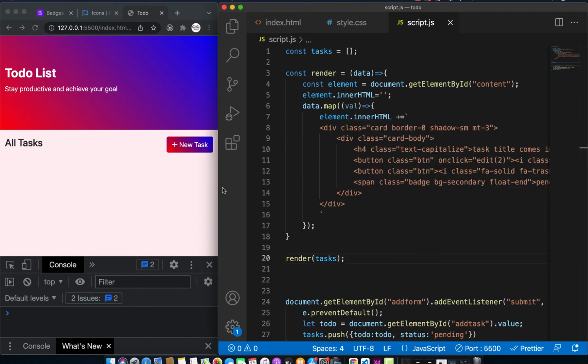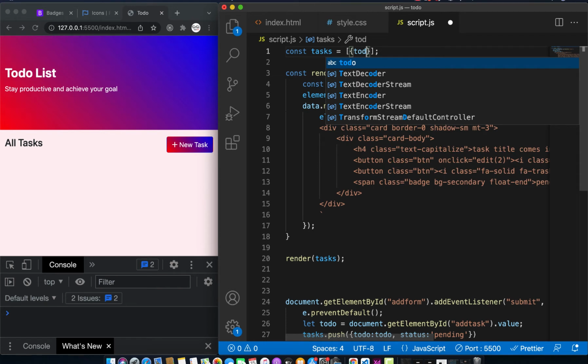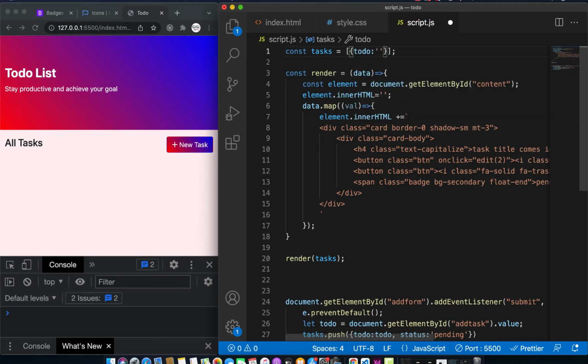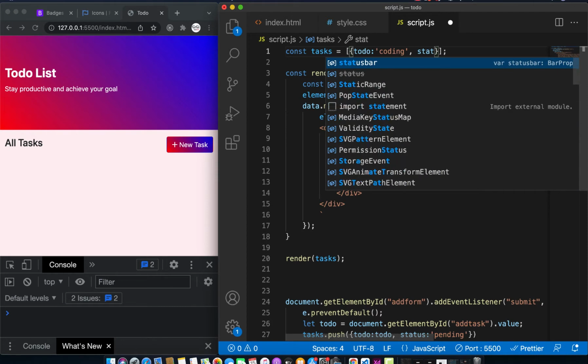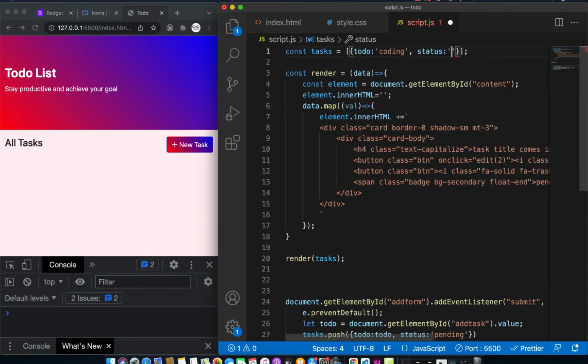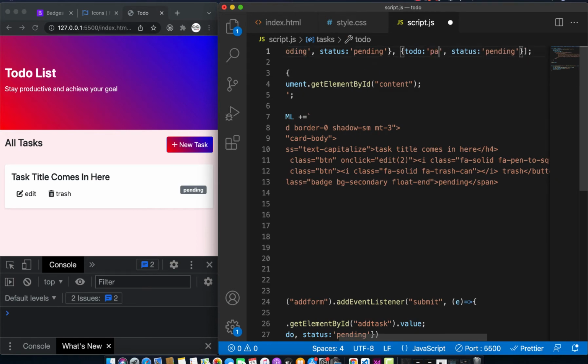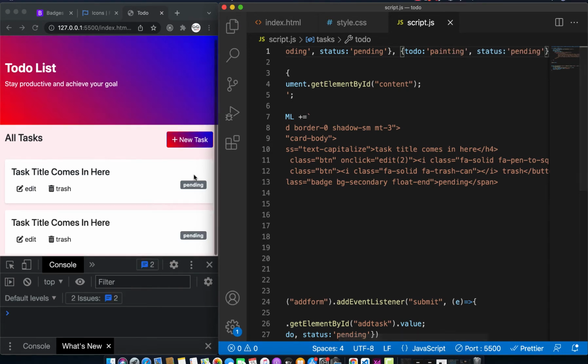Now nothing is there. Assuming that our tags has a value, whereby we have our to-do here, let's say the to-do is coding, for example, and let us use coding, comma, status, and let's say the status is pending, right? So we are going to have this there by default, because this render function is what is responsible for rendering this. If I make it two, the second one is painting as well. So it's going to render two of it.